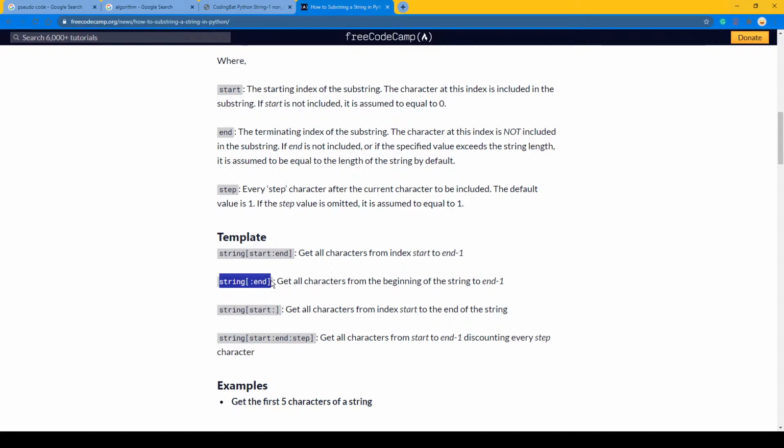So we have the traditional case. We have string, colon, end. So end is the only parameter. However, there's actually a hidden parameter in start. When you don't include either end or start, it will substitute a special value. When you don't put in start, it automatically assumes 0. And when you don't put in end, it will automatically assume the end of the string.